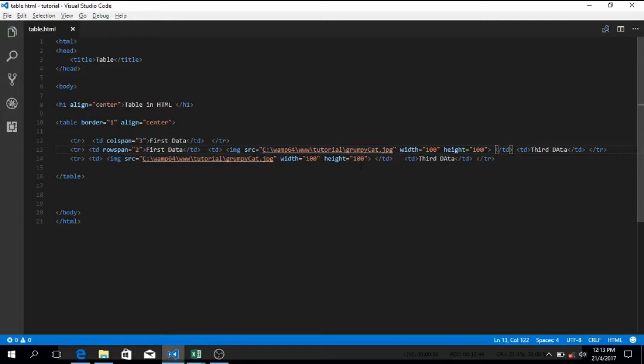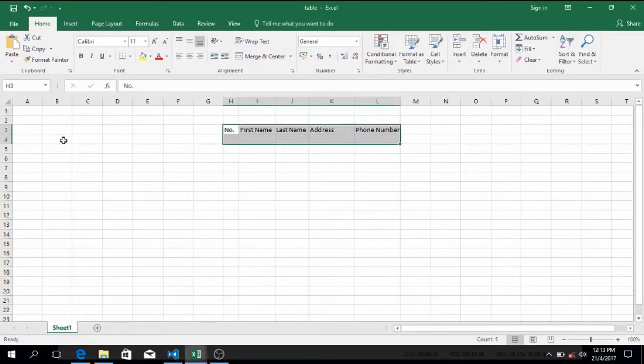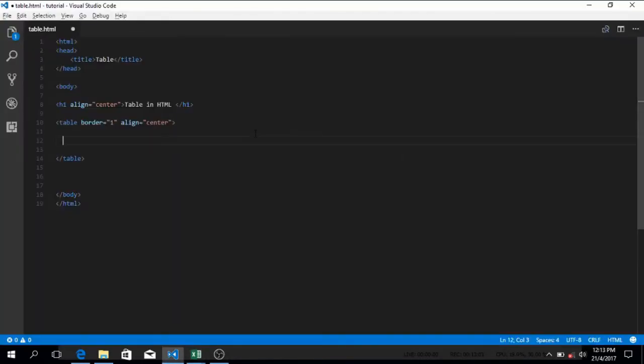Now we're going to create the first row first. Okay? We're going to create the first row, TR. So let's see, we have 1, 2, 3, 4, 5 columns. So we're going to need 5 TD. So here we're first going to type TR, open and close TR.